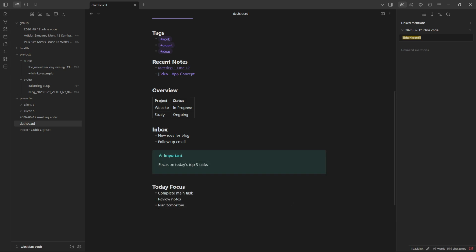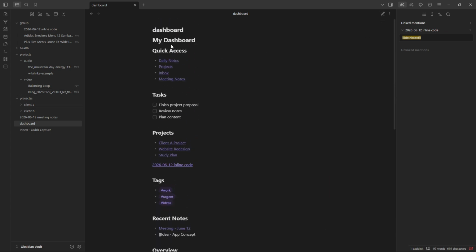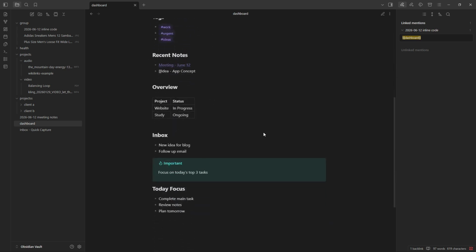You now have a simple Obsidian dashboard that acts as your central control panel. Everything important is accessible in one place instead of scattered across folders.